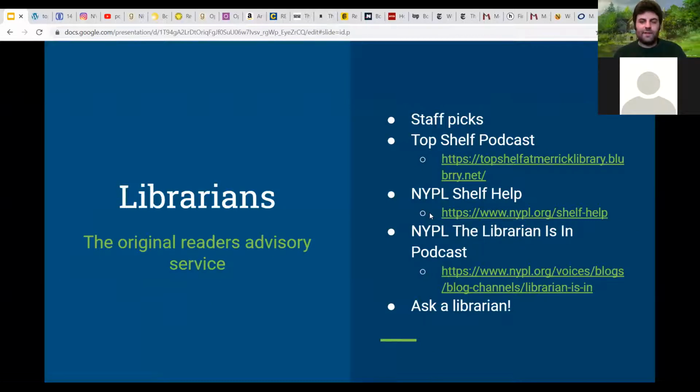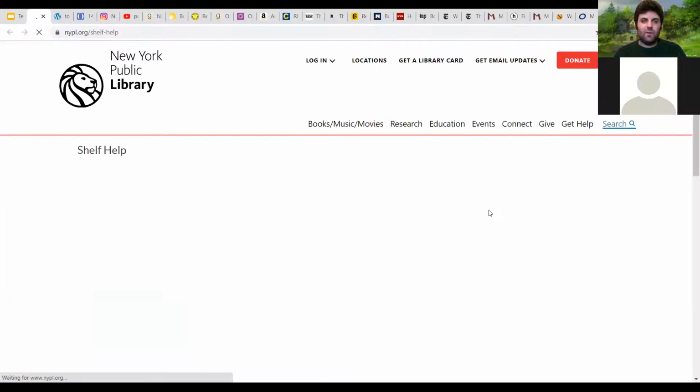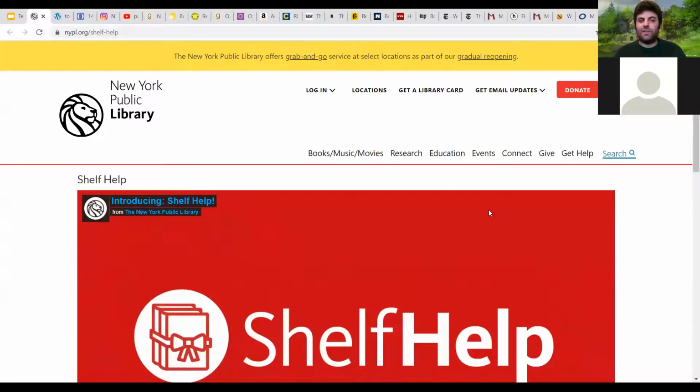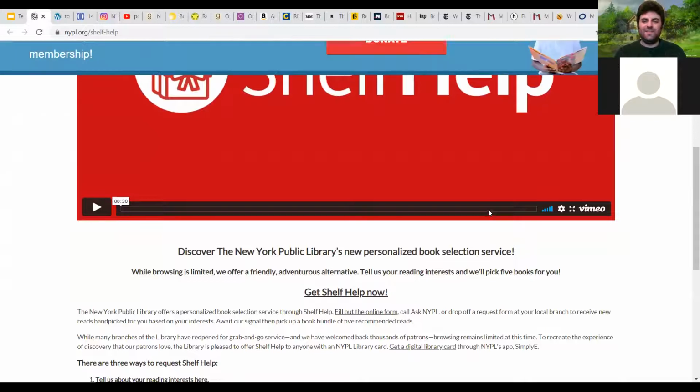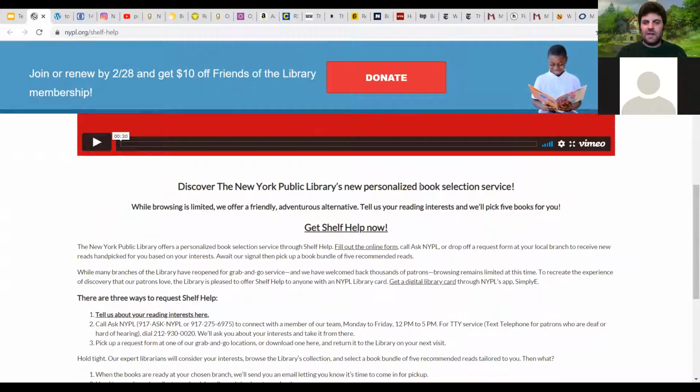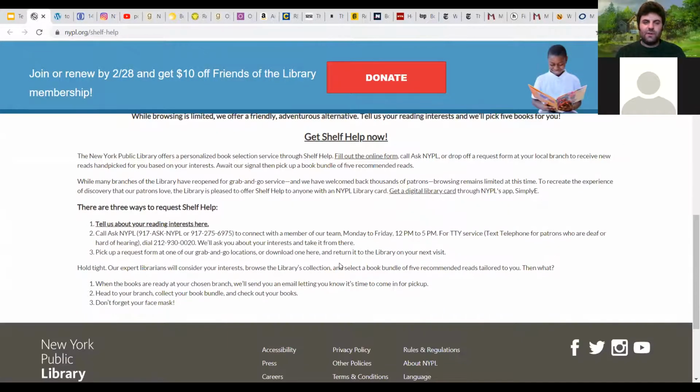The other local thing to think about is the New York Public Library. They have something called Shelf Help, which is kind of cute, and they have a personalized book selection service. If you have a New York Public Library card, which a lot of people don't realize, if you're a New York State resident, you can get one. You fill out a form where you tell them about your reading interests, and they look at it and recommend you books.